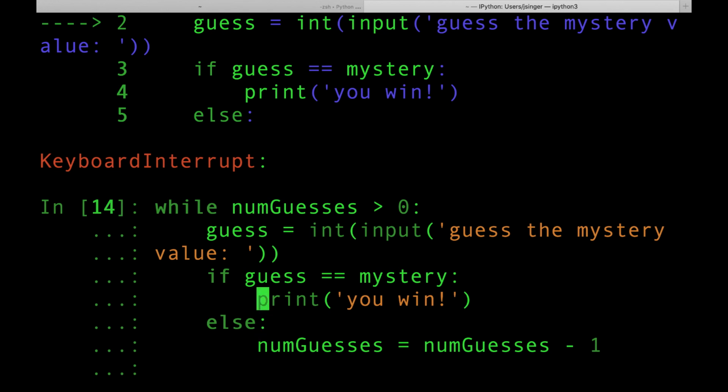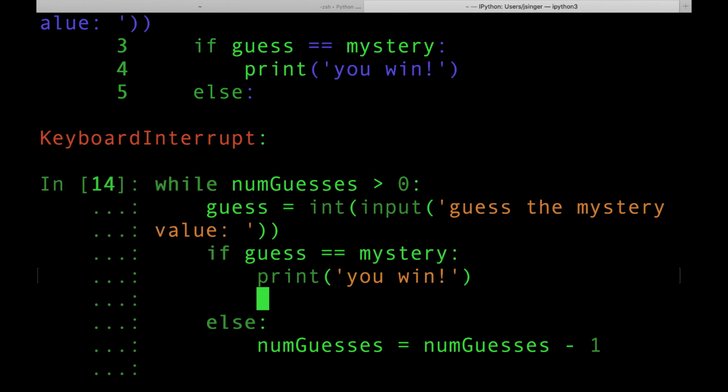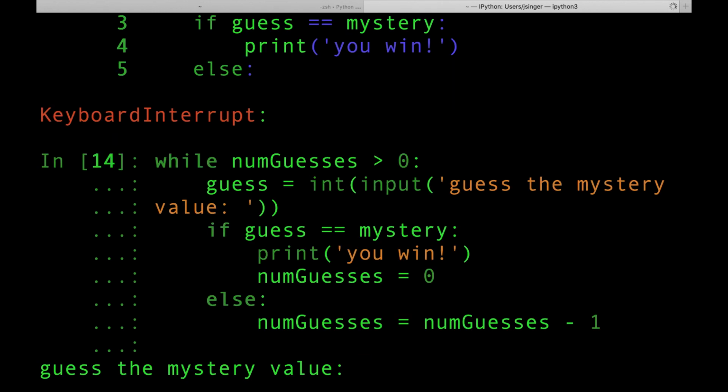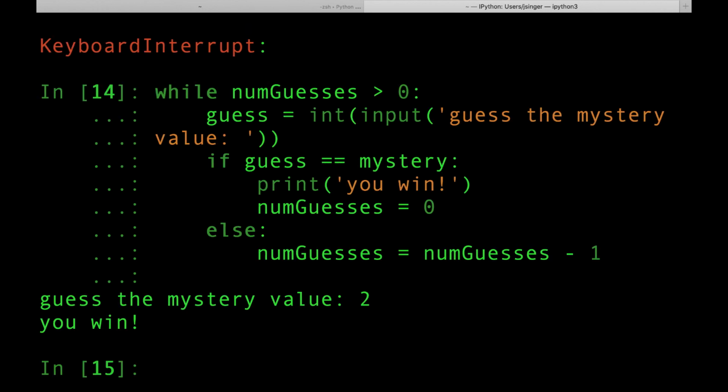So the problem is, of course, when I win, I want to stop. So after I have won, I probably want to say num guesses equals 0 because I don't need to go again. Okay, and now if I run it again, I haven't actually thrown the dice again. I haven't executed the random randint again. So I'm going to say 2, and it should say you win, and then it stops. Nice, that's great.